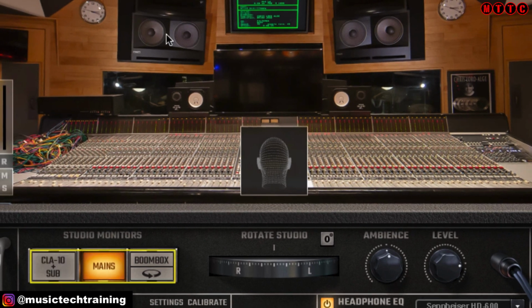We've got mains, so as you would in a big studio, you might want to switch to far-field monitoring to get a sense of the raw energy of your track, and switch back to the NS10s to do the more detailed work. And down here we can switch to a boombox where we can listen to our track through a set of domestic boombox speakers.